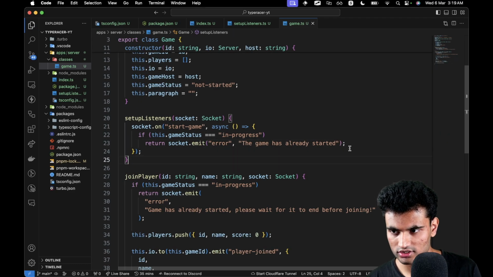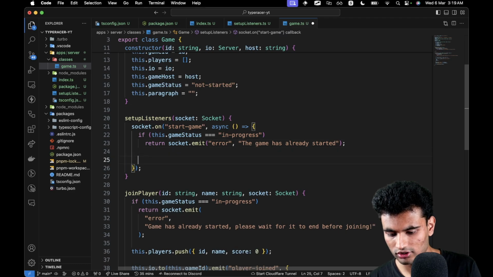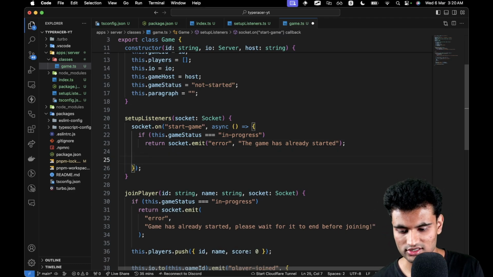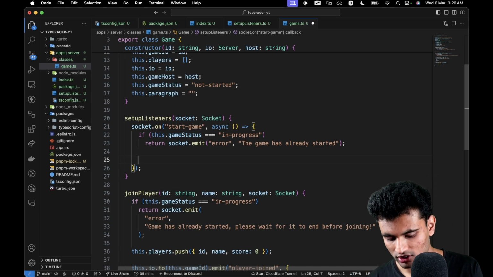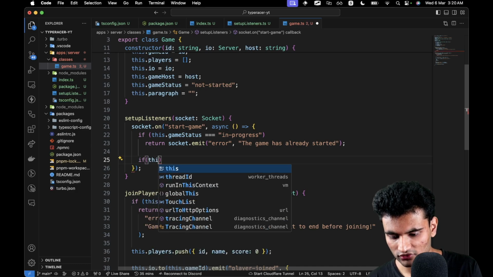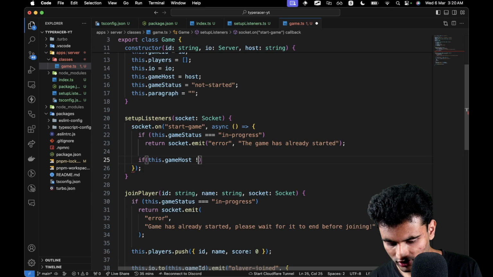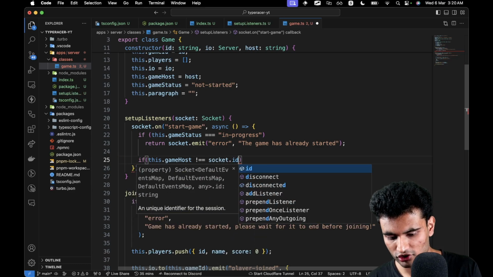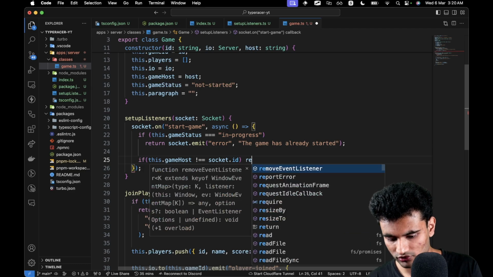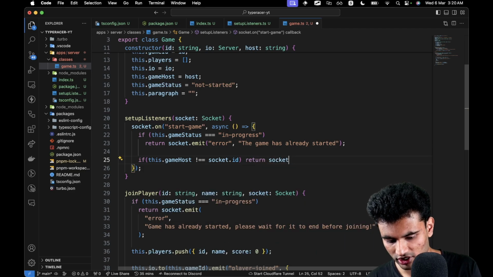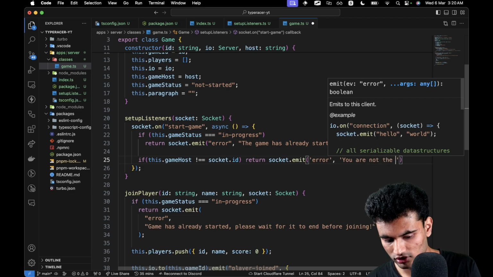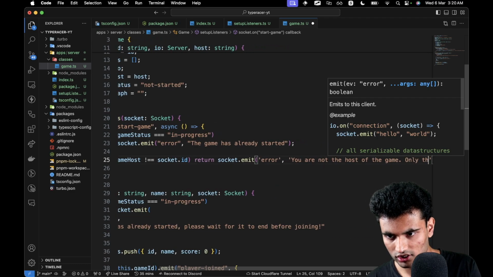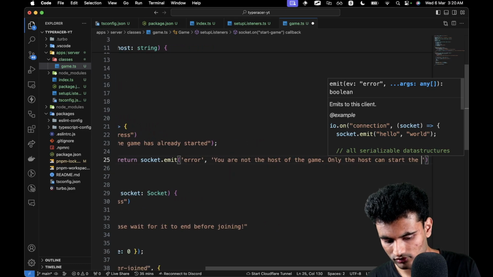Perfect. And I think there is one more check we need to do. The second check is whether the person sending this event is the host or not. Imagine if you are not the host, and you find a way to send this event. If you don't have proper checks in place, anyone can start the game, so the game host basically has no meaning. So if this.gameHost is not equal to socket.id, then we return socket.emit. We pass in an error event, and we send: you are not the host of the game. Only the host can start the game.